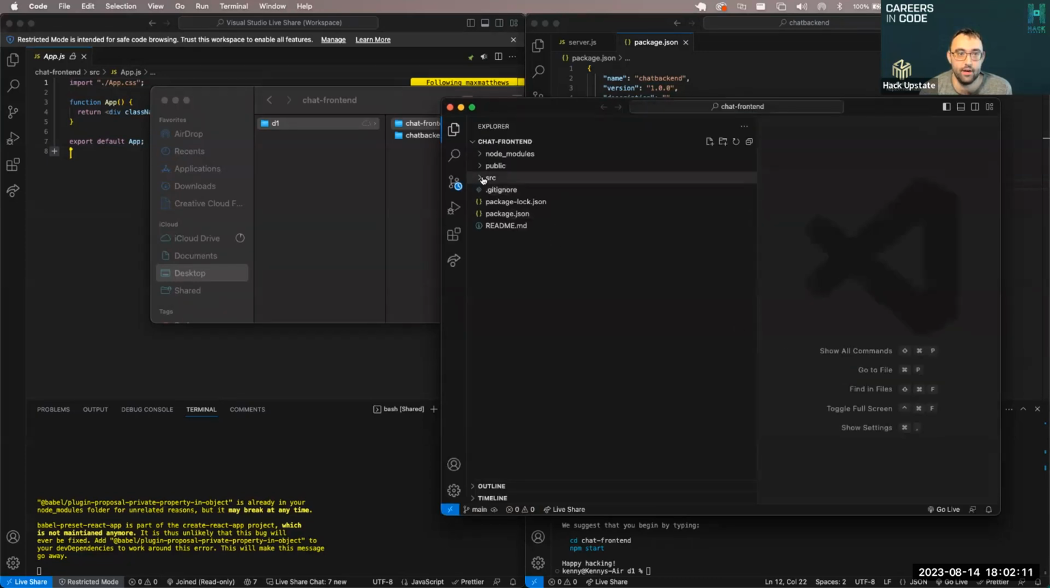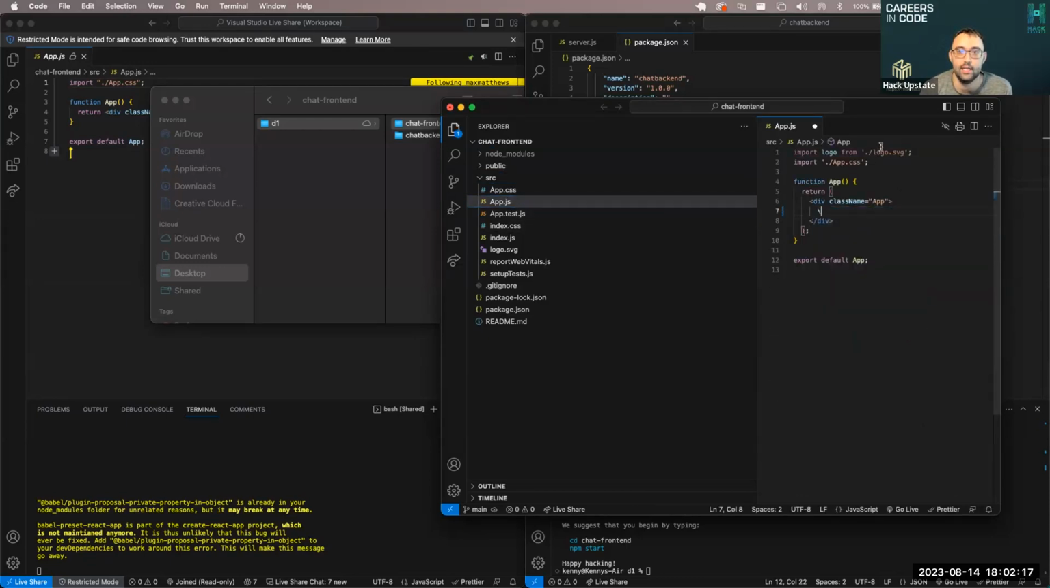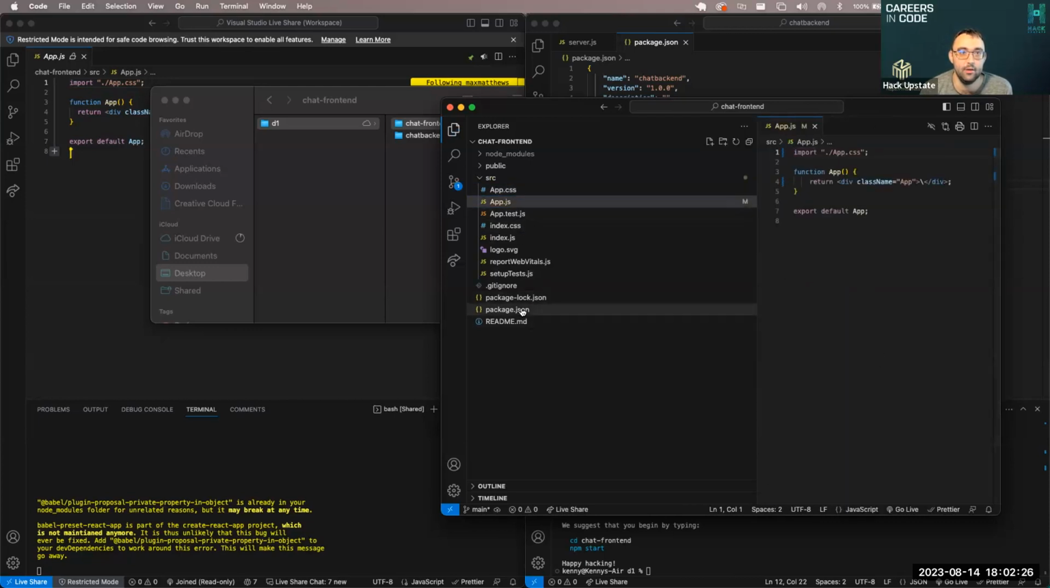Now that we've got chat front end, we go source app.js. We delete out our header. We delete out our stupid logo. We clear out our app.css. And then finally, we right click, open an integrated terminal and do our npm start, and you are good to go.